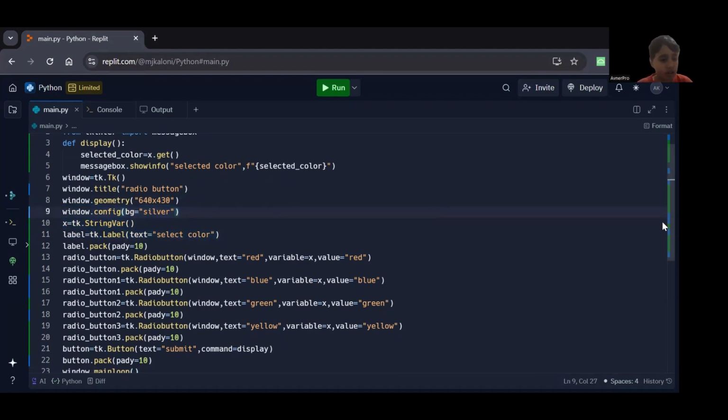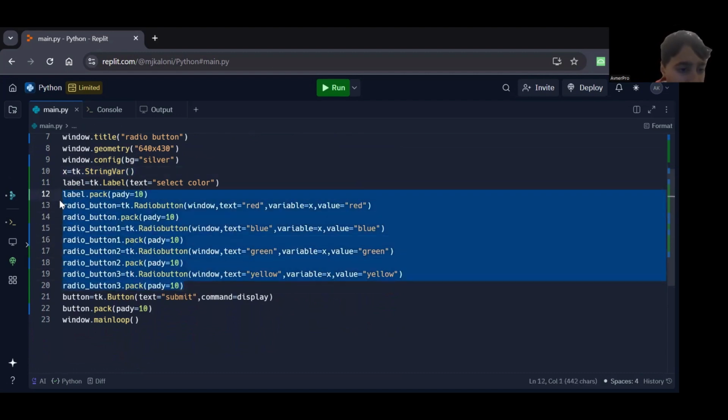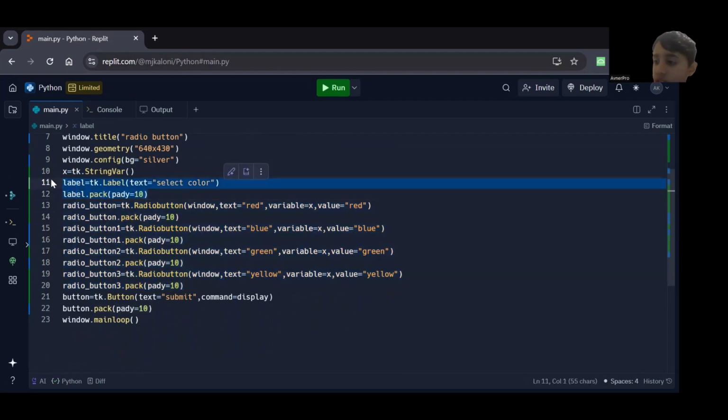Let's check here. We start with the radio button. If you don't know how to make the string variable, this means StringVar over here means string variable. So we have to pack all these radio buttons, right? And the label, select color. This is easy for you, right?